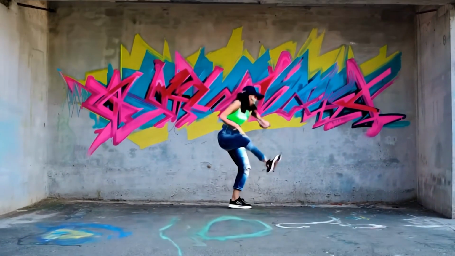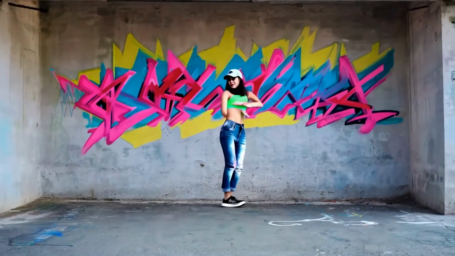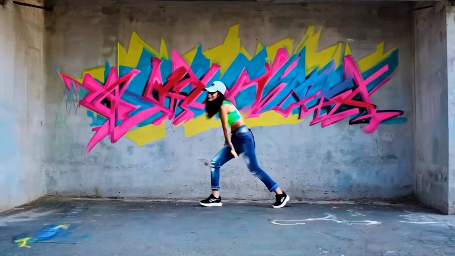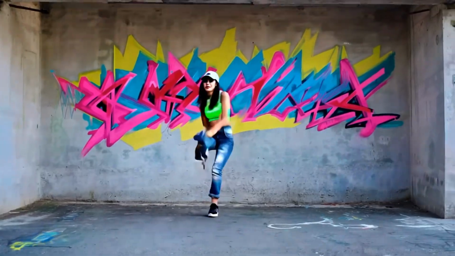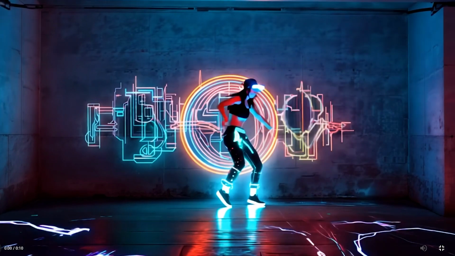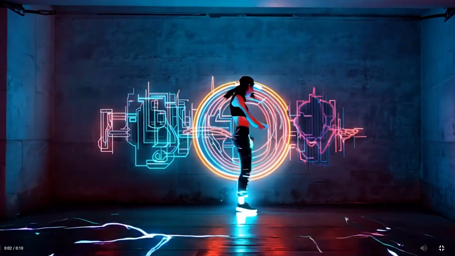Just take a look, all the movements are preserved, though sometimes they're a bit unstable, but overall, it's an impressive result. The girl herself has changed slightly, as have the colors of her clothing. Animations appeared on the floor.